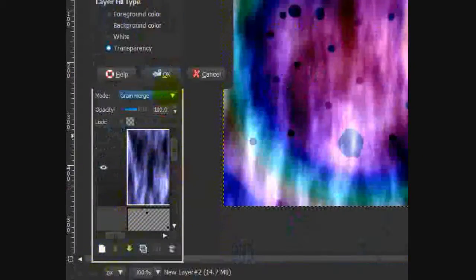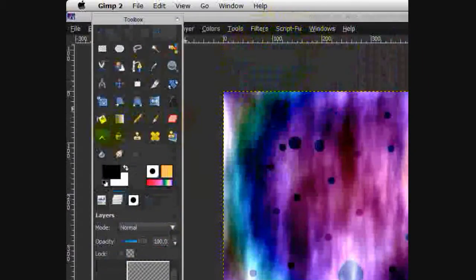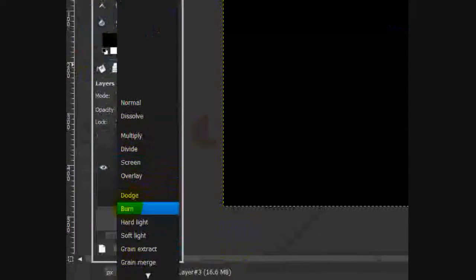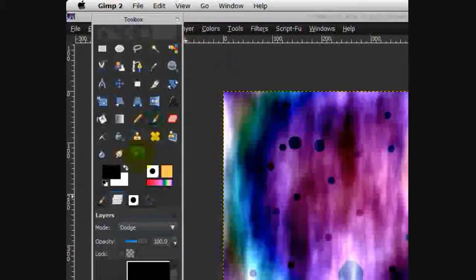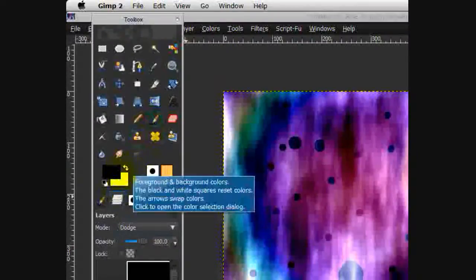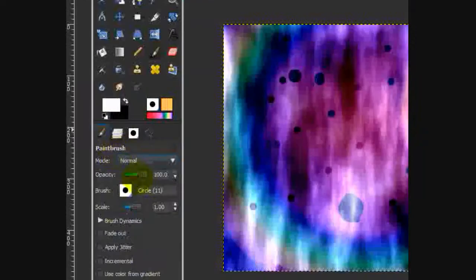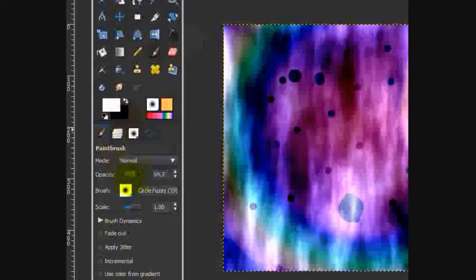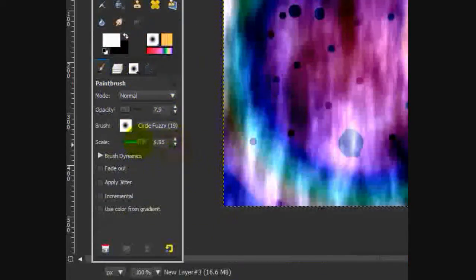And now for our final touch, we're just going to make a new layer above everything again and fill it in with black, the whole thing. Again, this looks like you put everything away, but if you put the layer mode on dodge, it makes everything go away. We're going to use white with a fuzzy brush and the opacity around 7 or 8. And a pretty big fuzzy brush, maybe not that big.